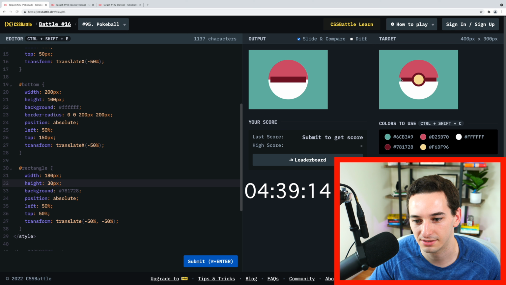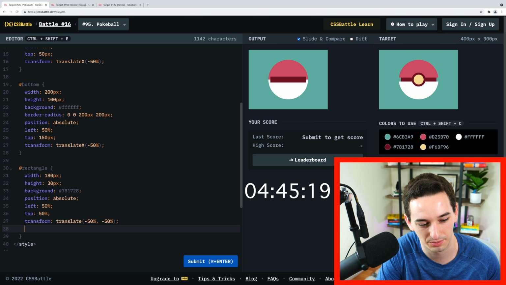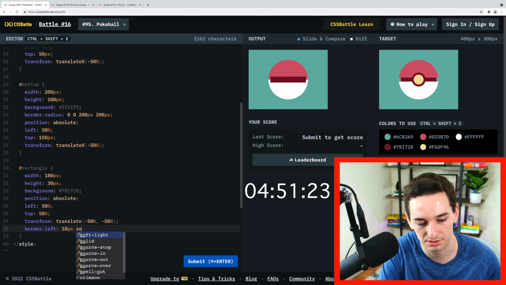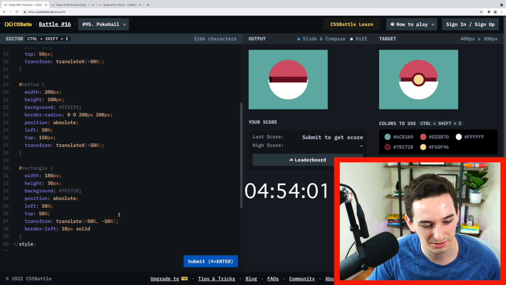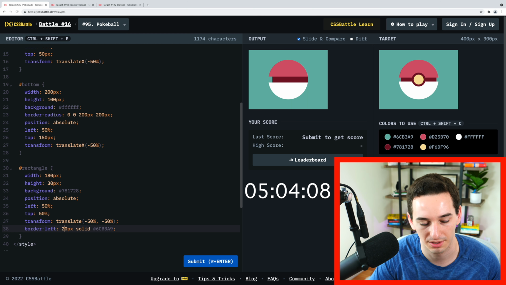And then to get this outside part that's blue, what I'm going to do is add a left and right border to this. So we can say border left is going to be, I don't know, maybe 10 pixels solid and the background color. This way I don't have to worry too much about this area because it is the same color. We can just use that border, and we need this bigger, 20 pixels.